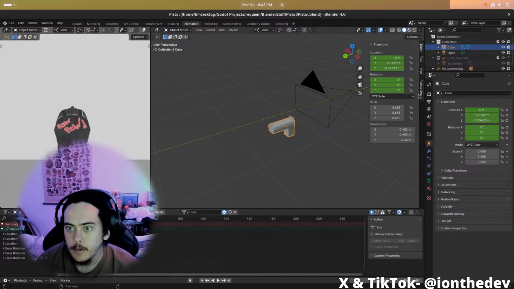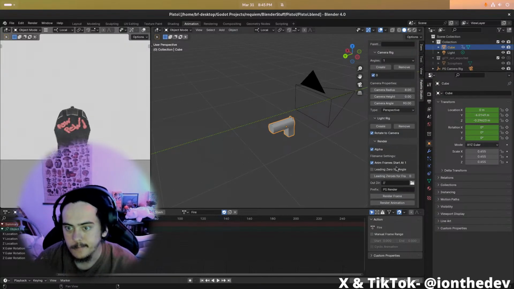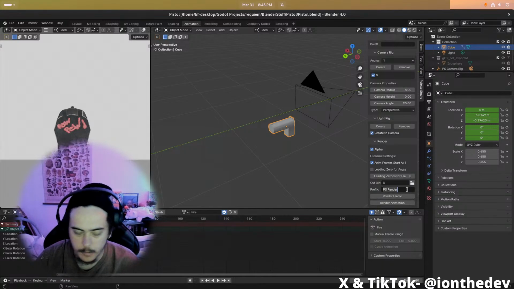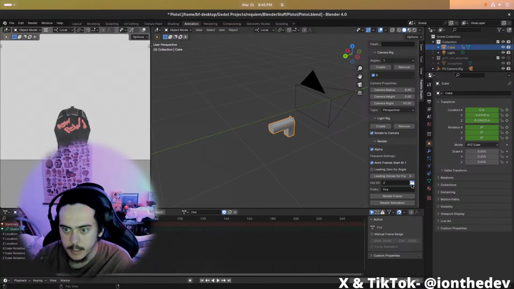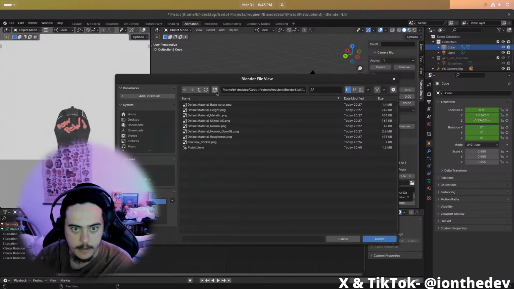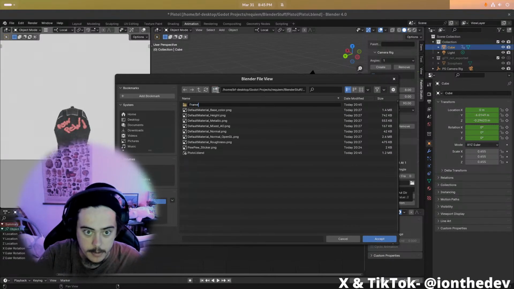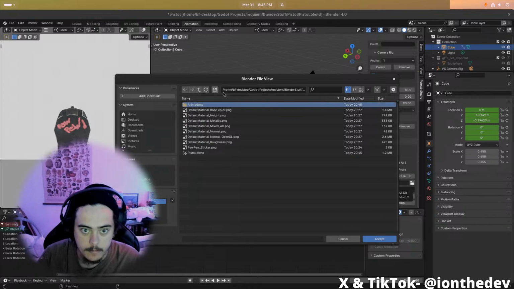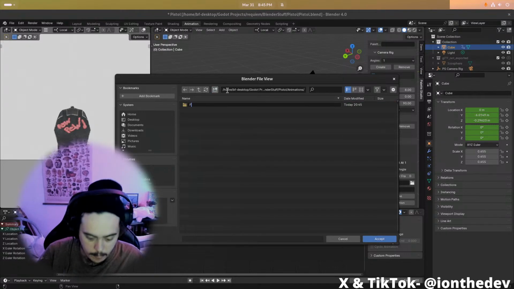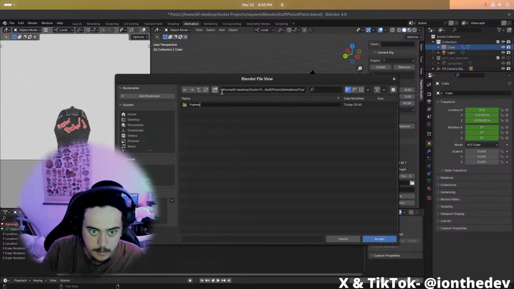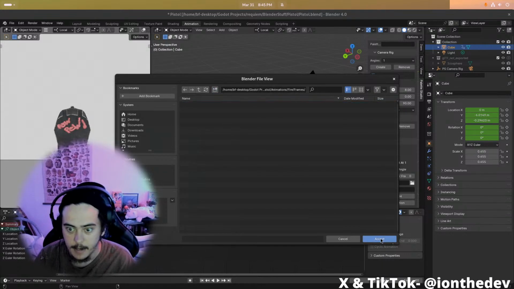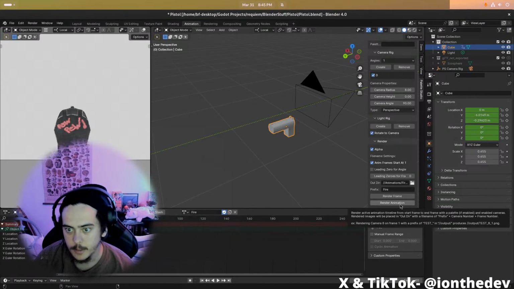So now we're going to go here. And we're going to call this one fire prefix. And then we're going to save this inside of pistol. We're going to have animations folder or frames. Animations. Fired. Frames. So we're going to put those inside of that. And let's render animation.